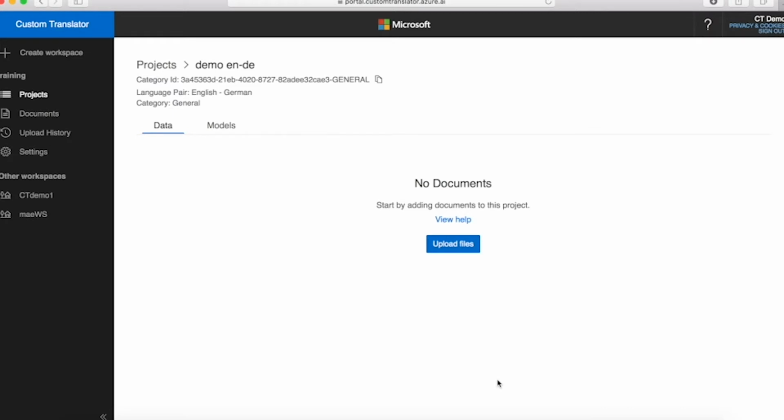Once the project is created, because I don't have any data, the first thing it's going to drop me into is that you need to start uploading files. Notice this is the category ID. This is a unique ID that we'll be using when we make a translation request, and this entire key must be copied and pasted into your CAT tool that you will be requesting translations from. And you remember the category that we picked, and this is what we call the workspace ID.